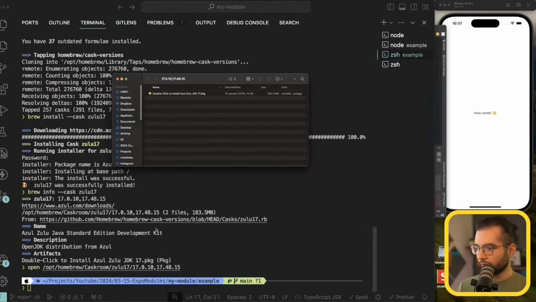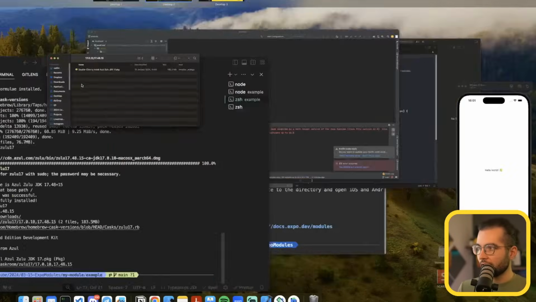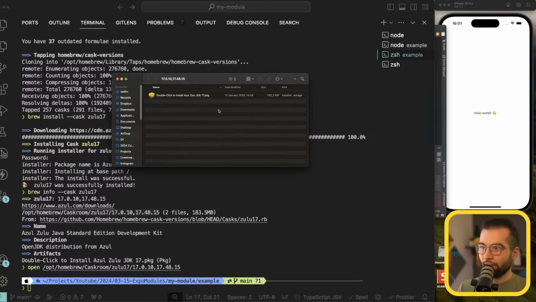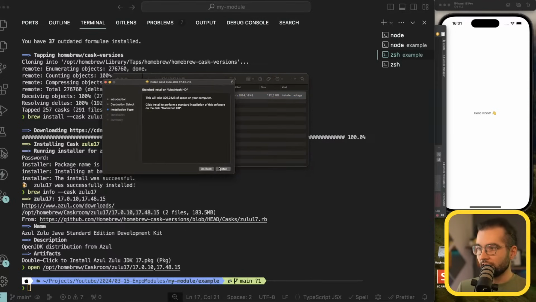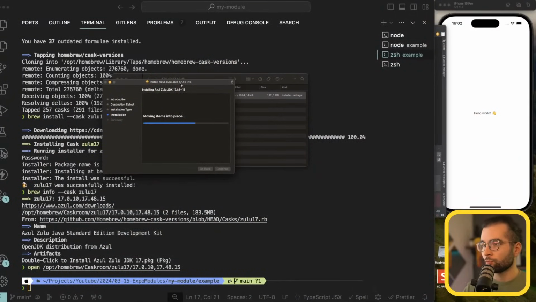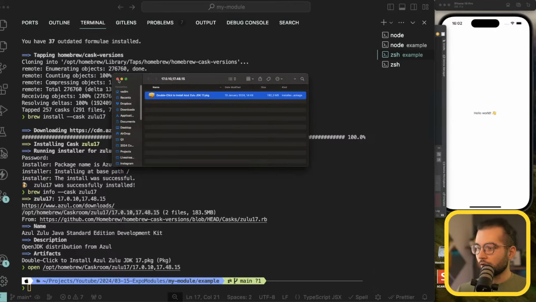So I just took the URL that I saw here, the path to where it was installed, and I did open in that path to open it in my files. And from here, I'm gonna double click the installer. I'm gonna go ahead and install it. Let's go.